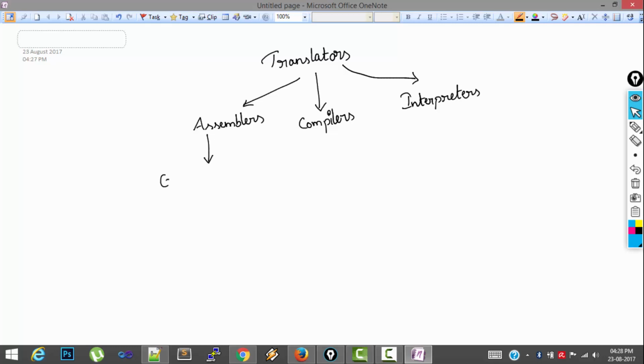Assemblers, these are software programs which convert assembly language into machine language. So the input to an assembler is assembly language and output is machine language.